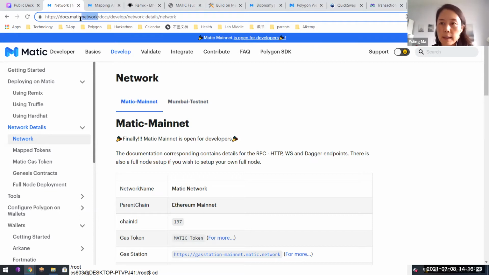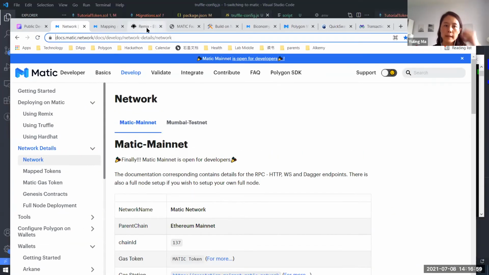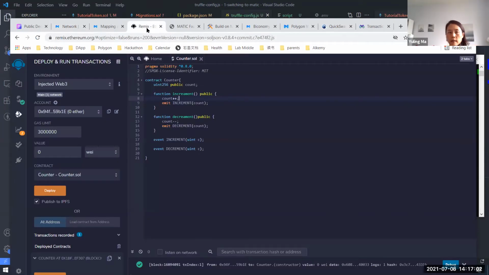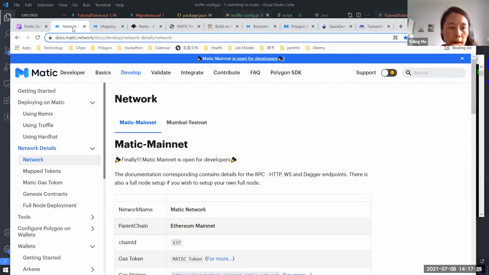So first, let's take a quick look at the Remix smart contract that we have in here. Very cool. All right. In Remix, I have this very straightforward, simple smart contract, right? And we would like to deploy this onto the Polygon Network. The first thing that we need to do is to come to the Polygon Docs, and then we can probably share this information in our chat.